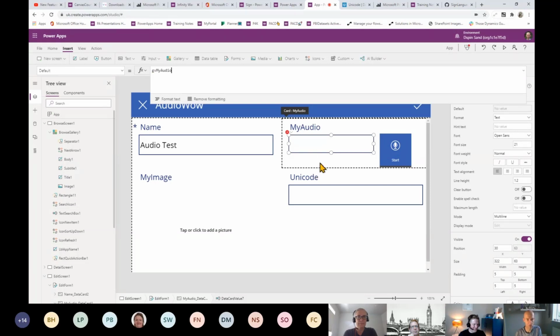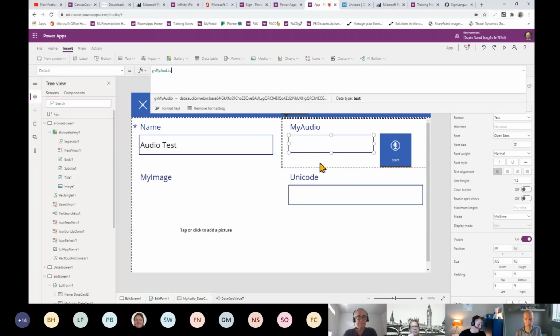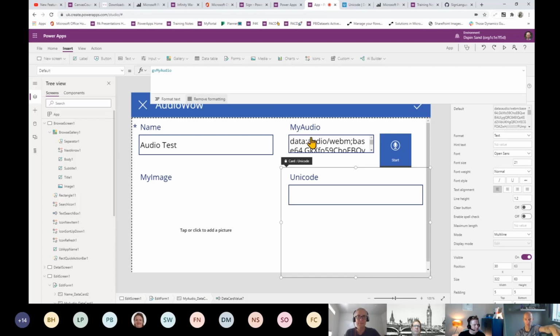When I put GV my audio in, it should fill up with loads of text. I hope it does, because if it doesn't, then I'm in trouble. Come on, you can do it. It may be waking up, because it's not responding on the screen. What I'm expecting to see is just loads of gobbledygook. In fact, you can see it there at the top: it says data, something audio, blah, blah, blah.